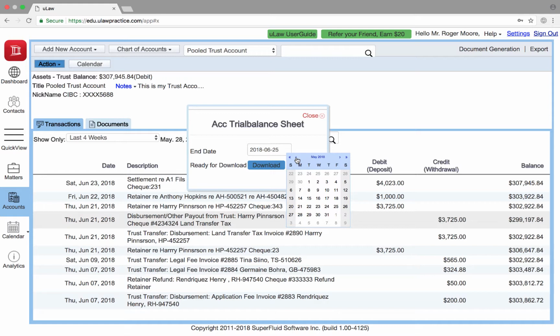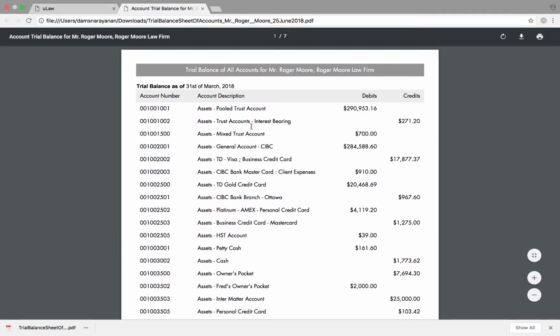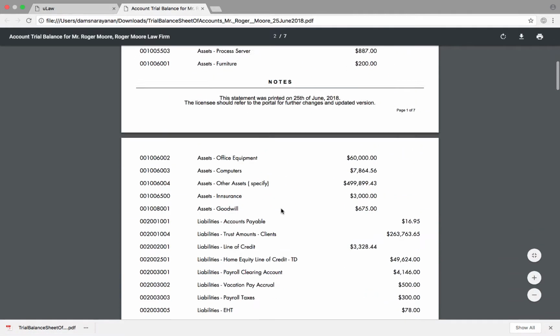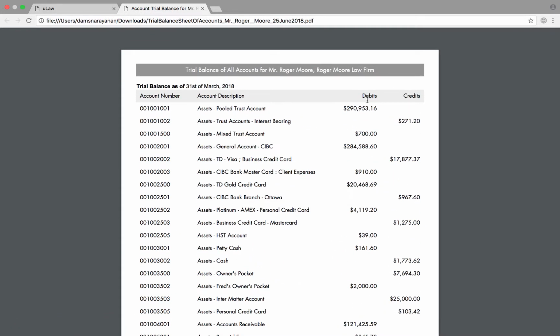Generally, I like to do a trial balance at the end of a quarter. Like for example, you could choose March 31st and just do a trial balance on that day. What a trial balance gives you is a balanced view of all your accounts within yourself. It'll show you all your assets, then your liabilities, and it'll show them as debits and credits.